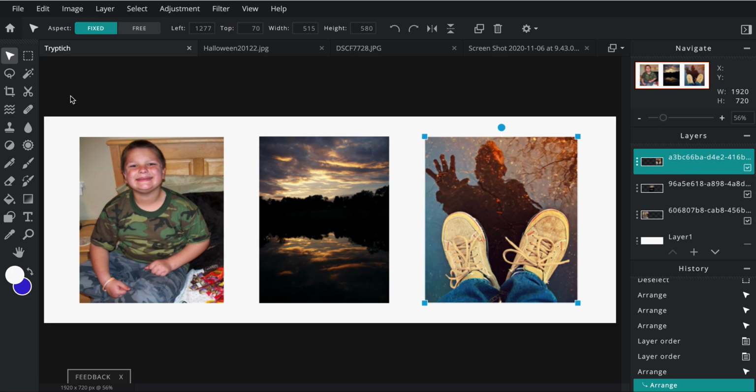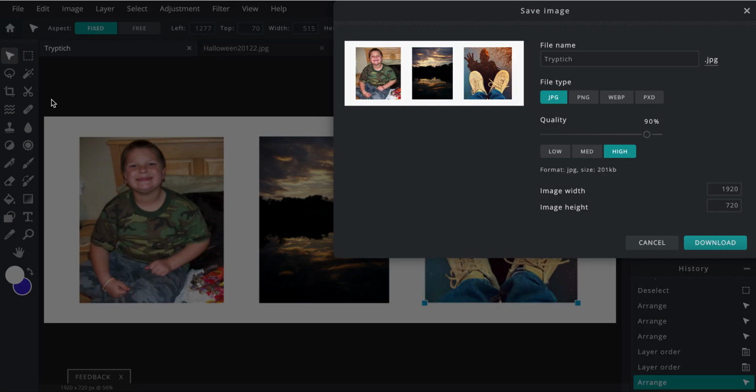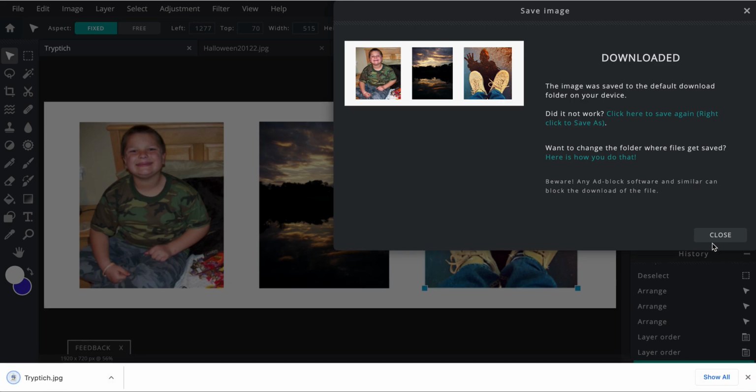Okay, so that's good for today. We're going to do a file, we're going to do a save, and we're going to call this triptych. And I'm again going to save it as a JPEG, high quality, at the original height and width. Download. It'll show up in my downloads.